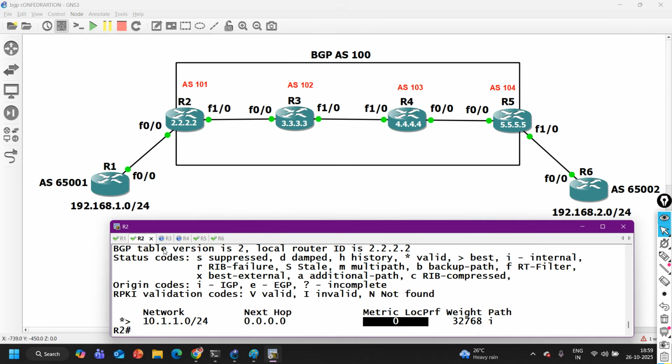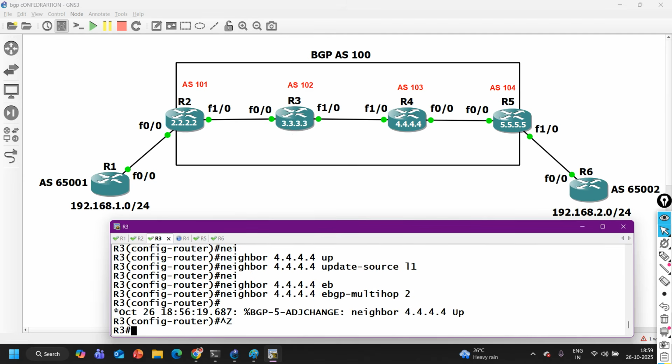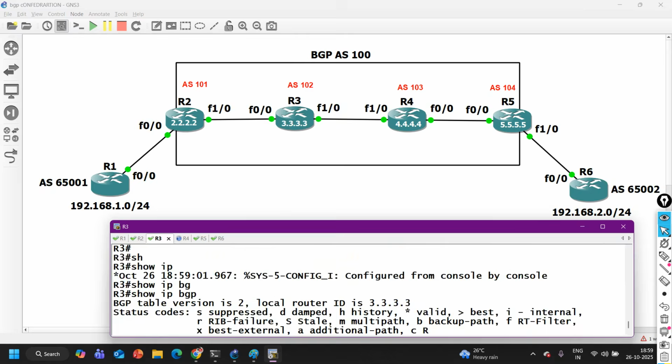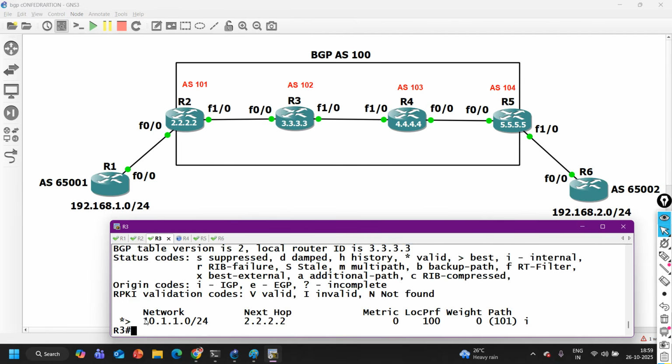Now router 2 is going to advertise it to R3, to their neighbor. Let me take you to R3. So show IP BGP. Now you can see 10.1.1.0/24 prefix is coming. This prefix is valid as well as best. Next hop IP address is 2.2.2.2, right? R2 loopback interface IP address, and here you can see the local preference value, weight, and AS path, right? So router number 2 is advertising AS path as well, the AS number.